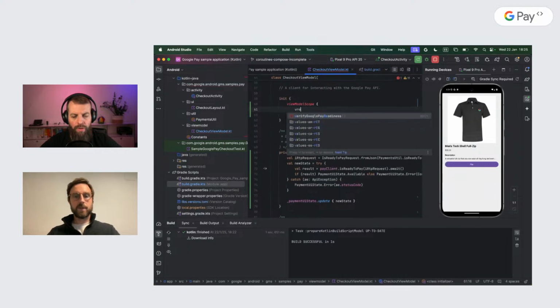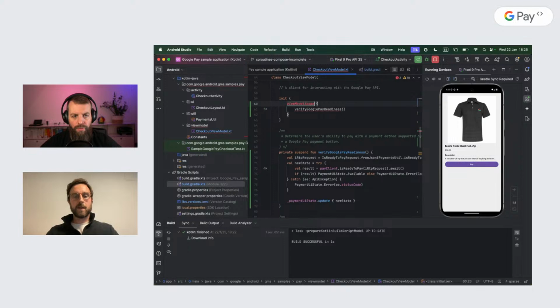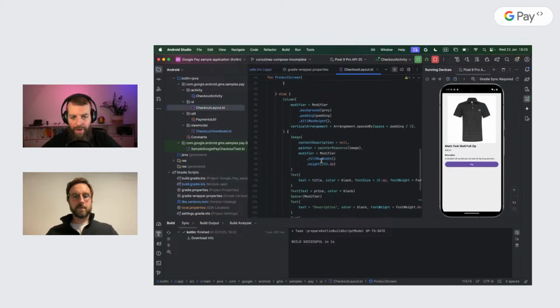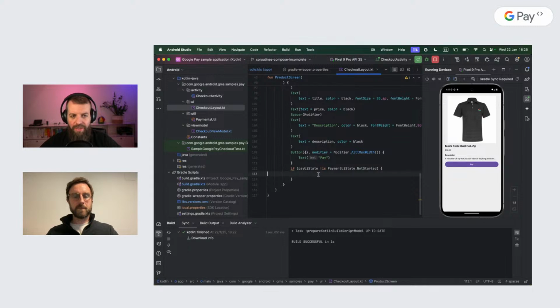So we need to verify Google Pay readiness. And for developers watching, what Jose is currently working on is a Google Pay integration on Android using Jetpack Compose. Once again, if you have any questions regarding Google Pay payments or Jetpack Compose, please let us know in the chat.